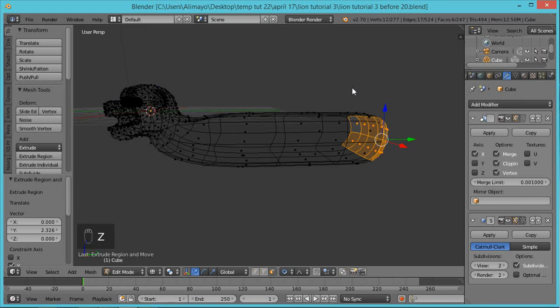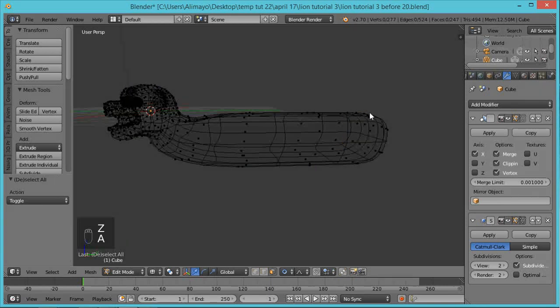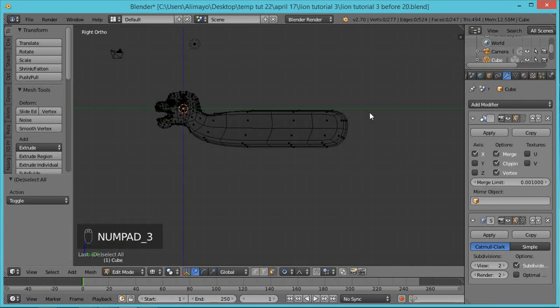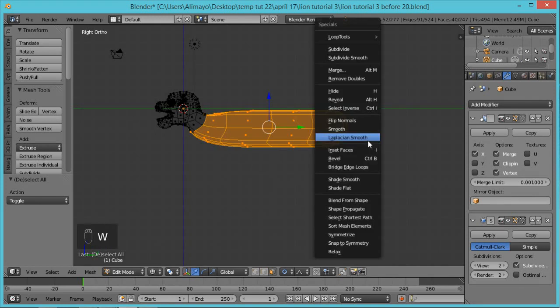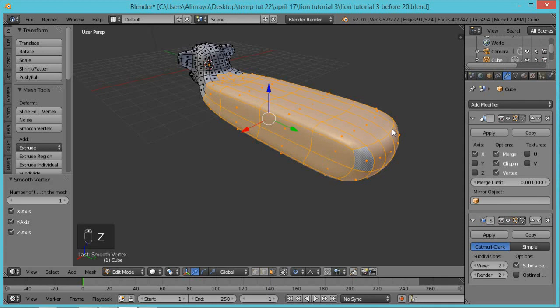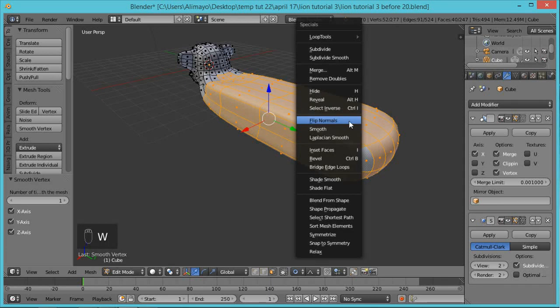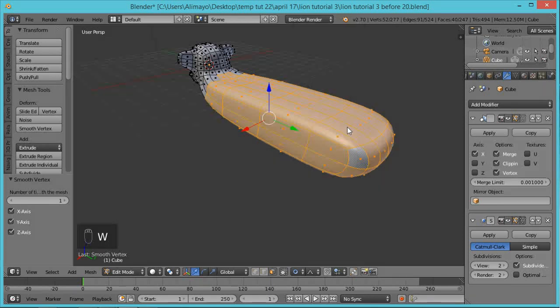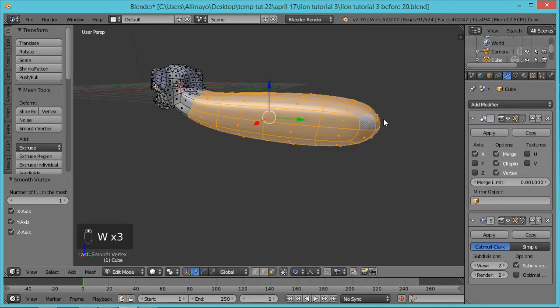And then I'm going to hit Z on the number keyboard, hit A to deselect. I'm going to hit 3 to go in the side view. I'm going to hold Control and my middle mouse button, and grab all this right here, and I'm going to hit W and just smooth. It smooths out the body. You can do it again. See, there's still a hard edge, so we can hit W and hit smooth yet again. You can do it a couple times.